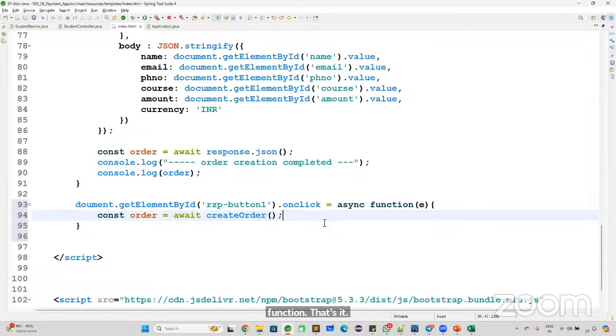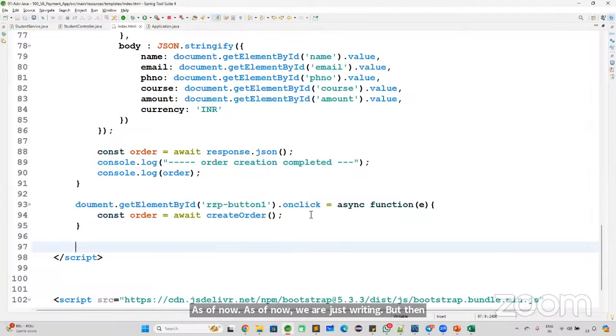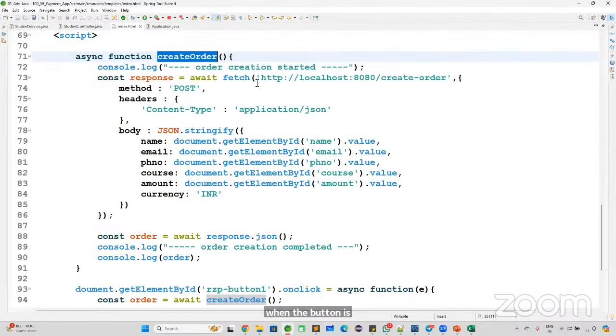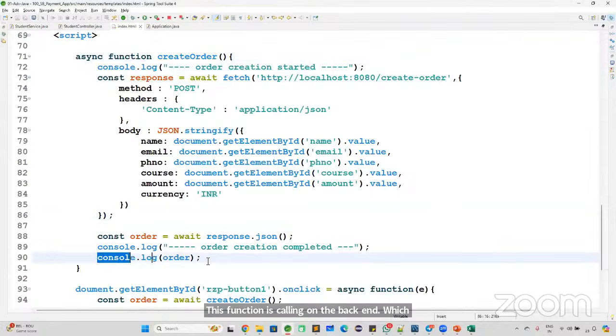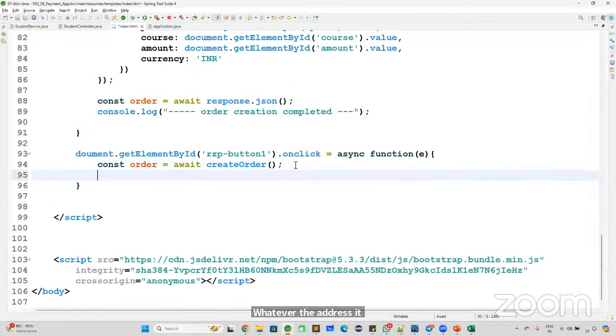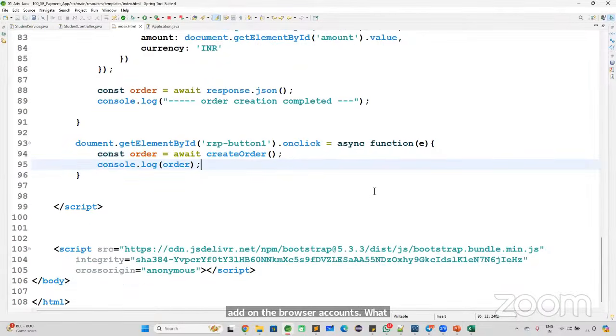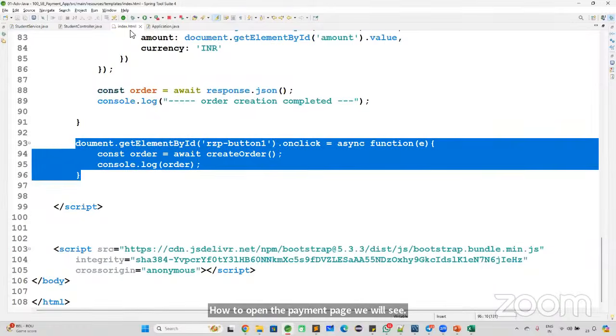As of now, we are just writing the button onclick event. So when that button is clicked, this JavaScript function should be called. This function is calling our backend method, which is used to create the order and return the order. Whatever order it is returning, I am printing that order on the browser console. Now, first we will test this. If the order is getting created in Razorpay, then we will see how to open the payment page once this order got created.